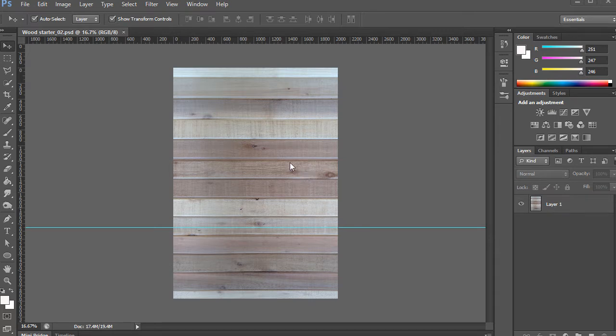Hey there. In this lesson, we're going to continue on with our seamless texture that we were creating in the previous lesson. If you want to follow along, you've probably just been working on your model. You can keep going. If you've lost it or you're coming to the game late and you just want to finish it off, you can open up WoodStarter number 2.psd and let's get started.